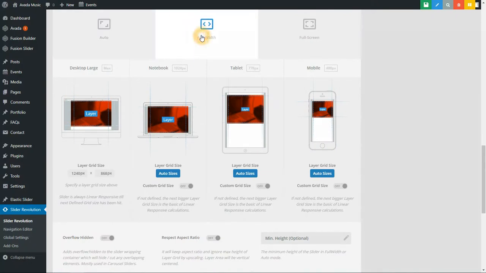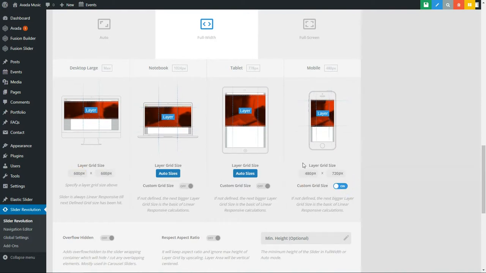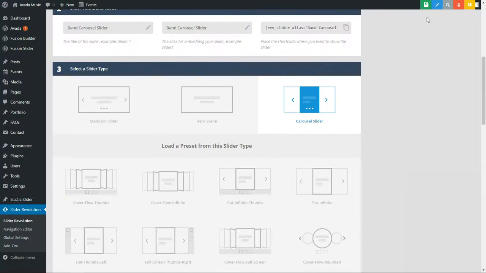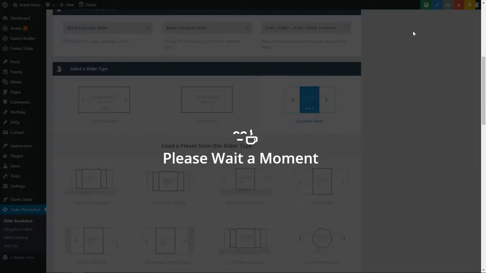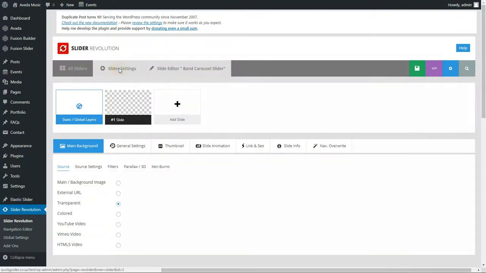We come down here to our settings. We want to make it a full width, so it occupies the full width of the screen. Now this here, you enter the size of your main image, which is 600 by 600. We're going to do a custom mobile, so I'll explain a little bit later why we have to make it custom. Let's set it to 480 by 480. Let's save that.